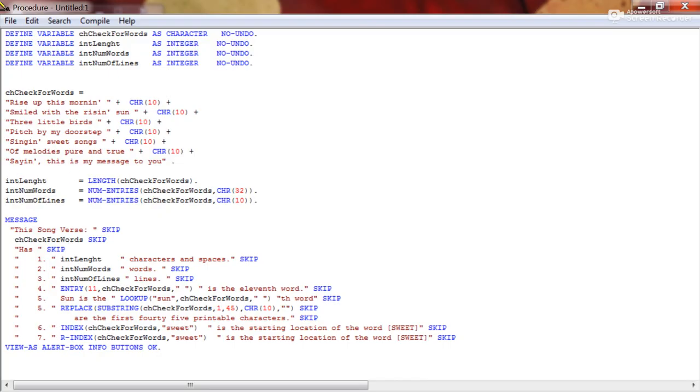So to get the length of the words, there's actually a function in Progress called length. What this does is go through and figure out how many printables are in here. And yes, it does count char 10 as a printable. But for this example, you can strip those out, and we'll talk about that. Actually, it's in here. I stripped them out later.